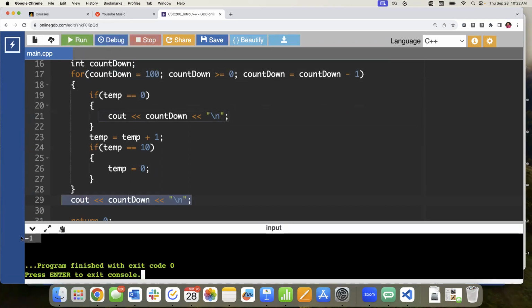So there's my -1. It counted down to 0, right? Is 0 greater than or equal to 0? It is. Do all this stuff again. 0 becomes a -1. Is -1 greater than or equal to 0? It is not. Fall past the for loop, print out whatever countdown currently is, which was -1.